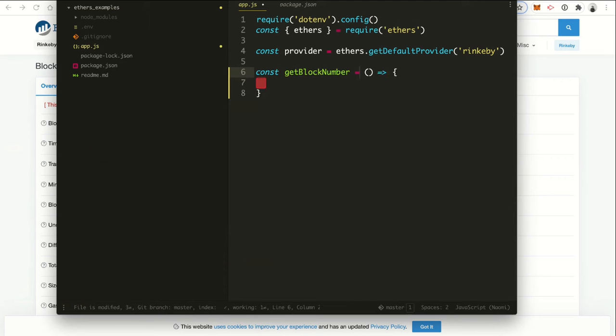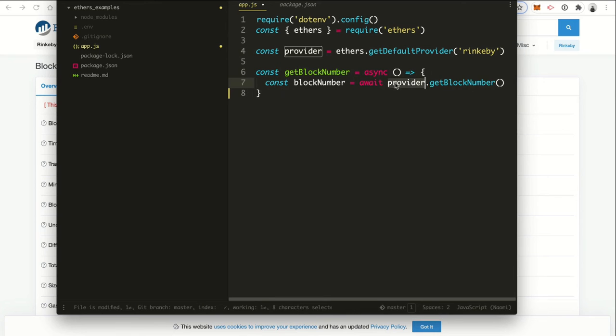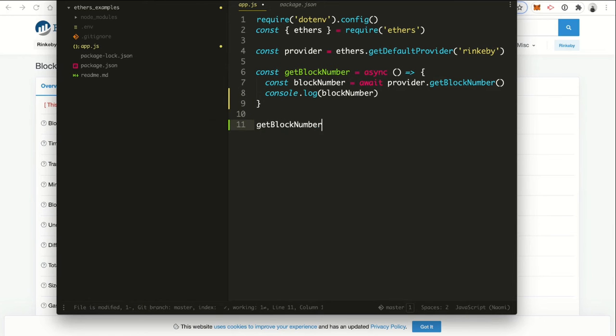So we'll create a function like this, and we'll say async. Then we'll say const blockNumber equals await provider.getBlockNumber. So this is pretty easy. We just call getBlockNumber from the provider here like this. And then we'll console log it. Console log blockNumber. And then we will call getBlockNumber, so we will log it. We'll call the function that way.